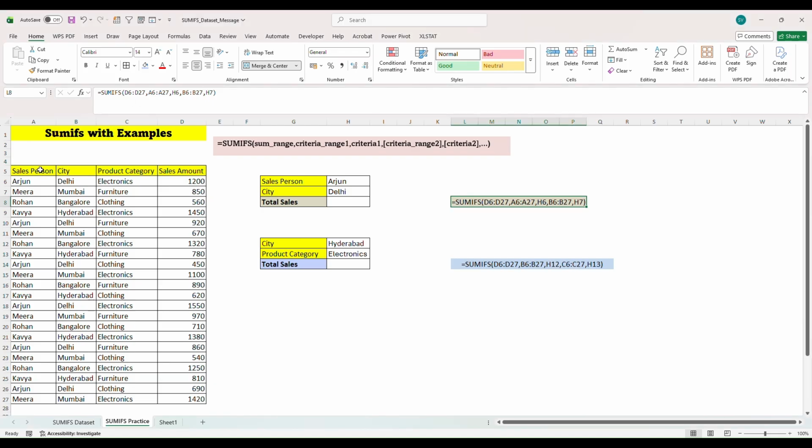Here we have a data set with the column names salesperson, city, product category, and sales amount. If we want to summarize the sales amount based on the city or based on the salesperson, and when there are two criteria like this, the SUMIFS formula will be very useful in aggregating the sales amount. So the formula is equal to SUMIFS.